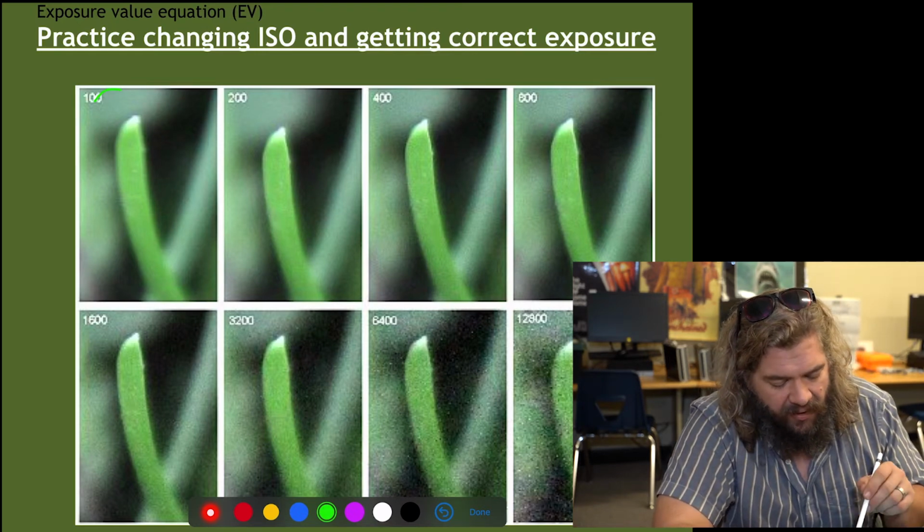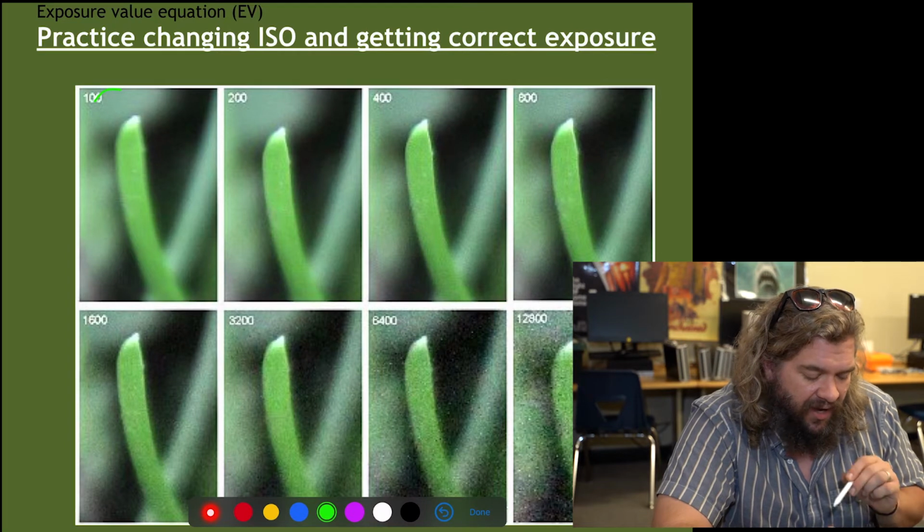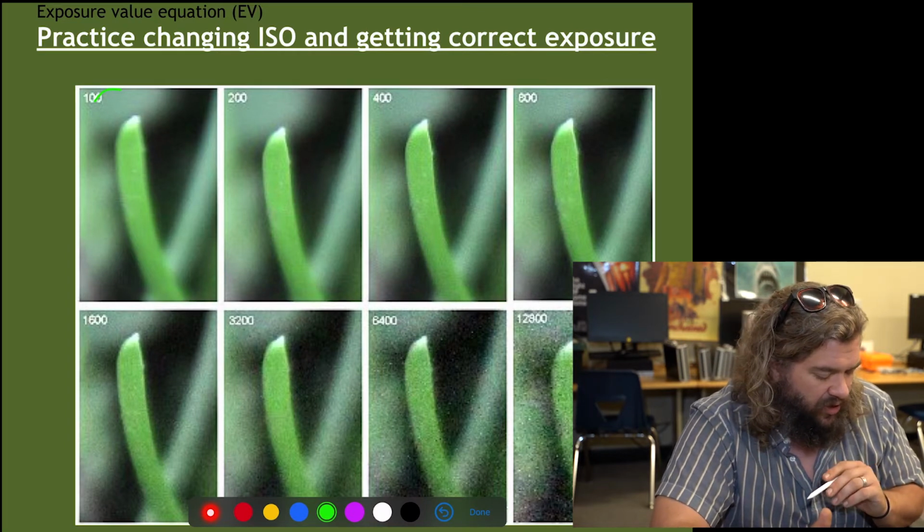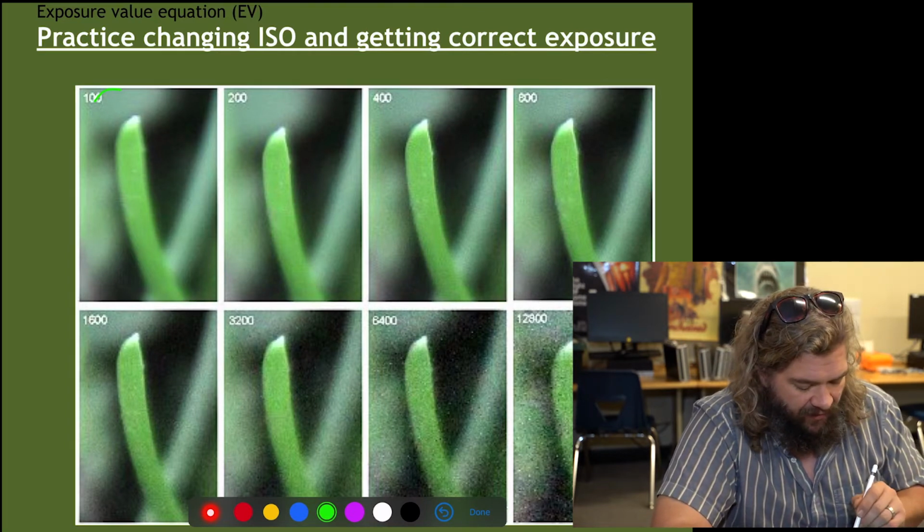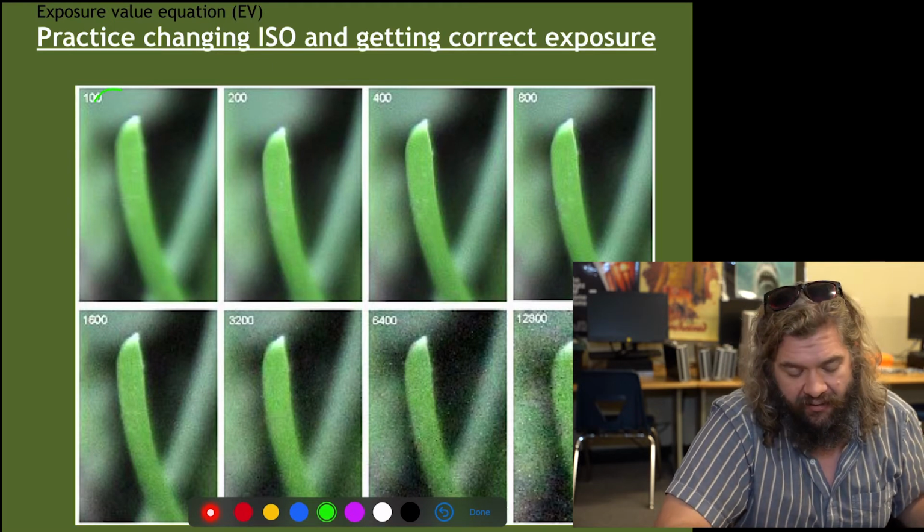800 is pretty acceptable. Now remember, we're zoomed in a lot on this. 800's pretty darn acceptable. It looks pretty good. And obviously it gets worse the higher the ISO.